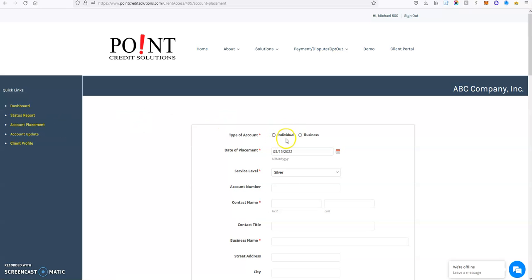On the first line, there's two options. Is your customer an individual or are they a business? We're going to start with individual. In the next space, you're going to choose the date of placement, which is defaulted for today, and most times that's what it's going to be. The day that you are actually entering the account is going to appear here.